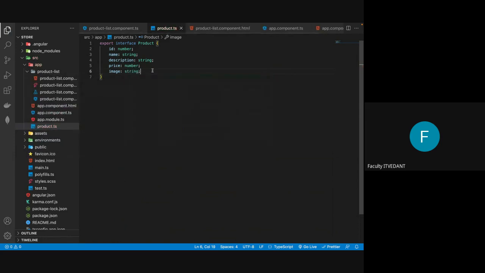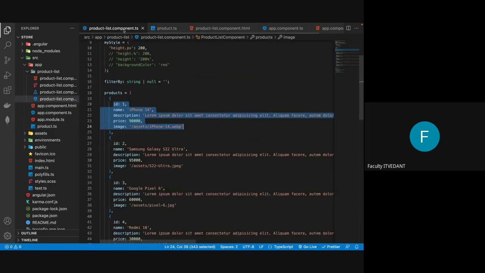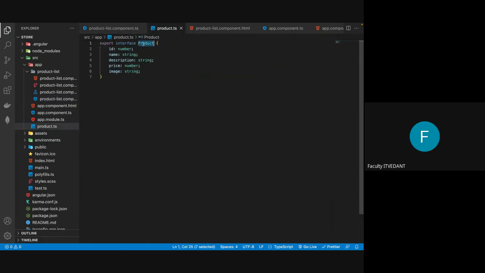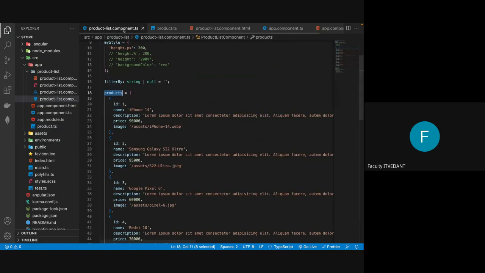Okay, so I have defined a product interface. Now let's come here and assign that product interface to this product object. Product is an interface, that means it's a custom data type that we have created. Now we have to use this custom data type here. How can we use it?